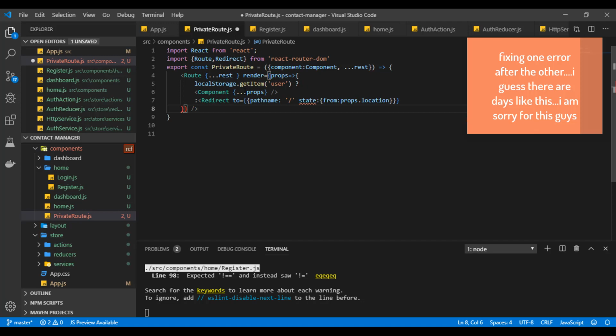And this render prop, this is not supposed to be so. I'm actually making this mistake. Yep. And then this is supposed to be wrapped around this, sorry. And we still get another error. So what is the error this time around? We are missing a comma here.